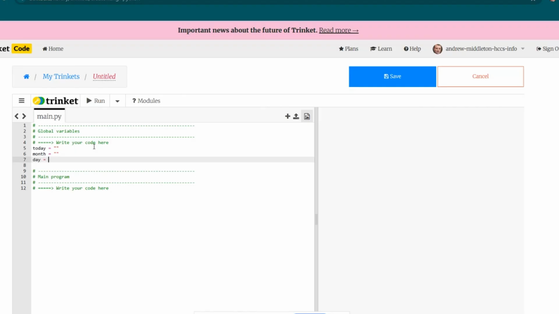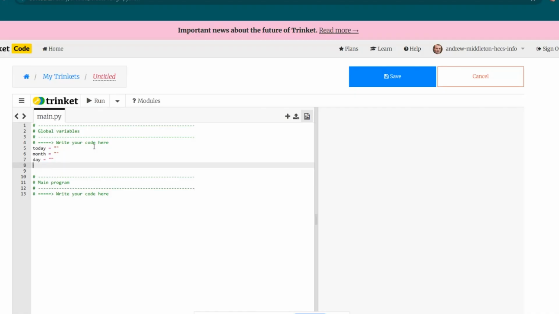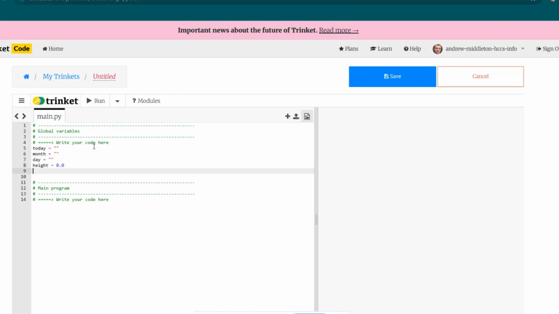Set day to an empty string. Day again goes in quotes. Then set the height to a float, 0.0, and set the age to being 0. So that does that. And then we get into the main program. So the first thing in the prompt is give a prompt that gets today. So there you go, today equals input.